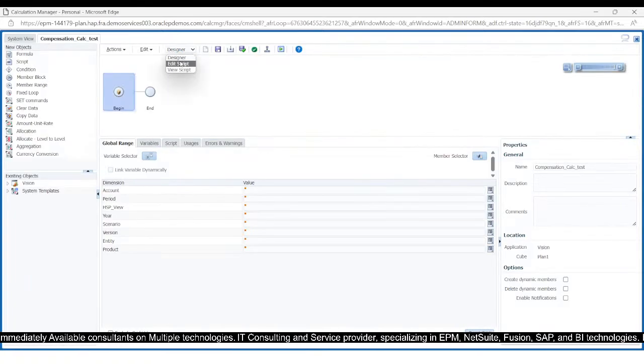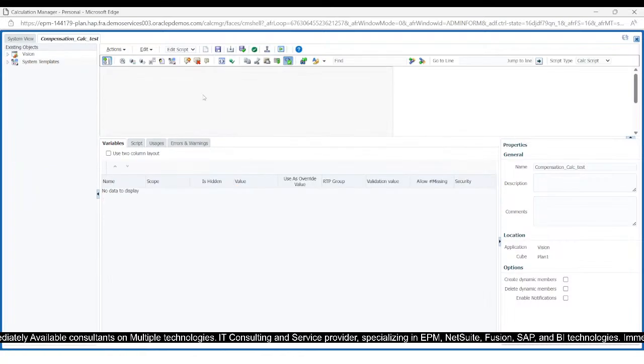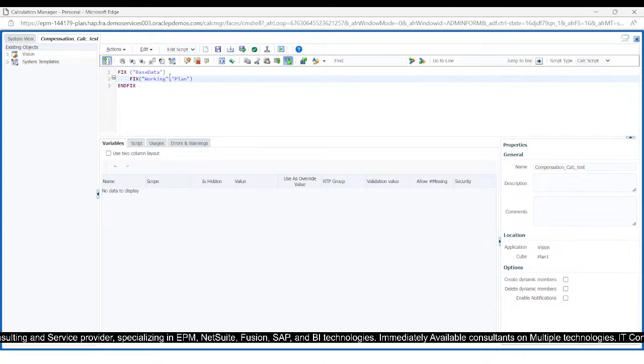Here I am going to write a rule in the edit script mode. Okay, so by default we can see that our base data, which is an HSP view member, is already fixed. Now here I'm going to use a nested fix function to fix the other members from the other dimensions. So while writing the rule, we always need to take care of the indentation. Okay, so here we will be fixing working, which is a version member, then plan, which is scenario.